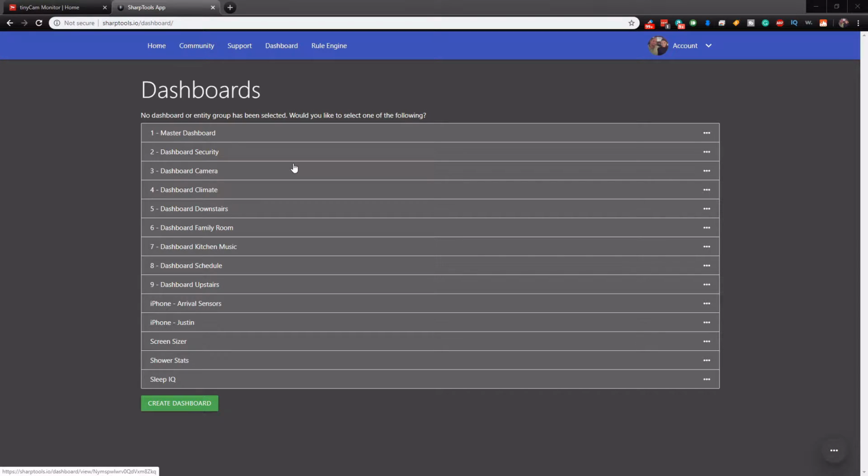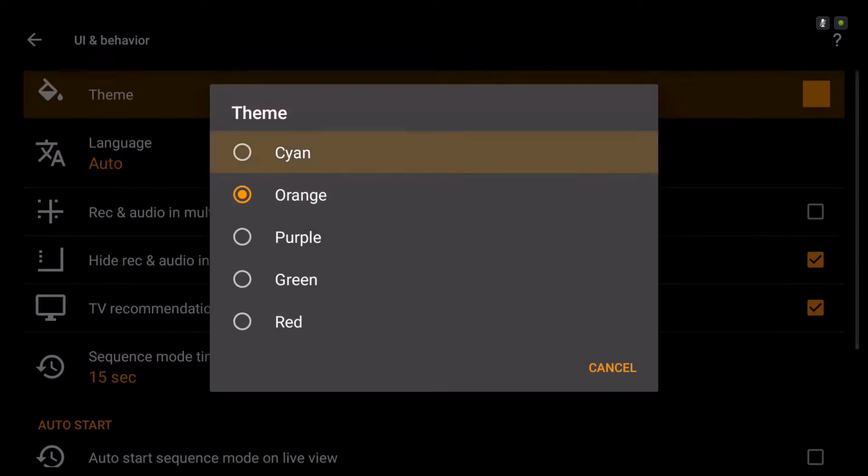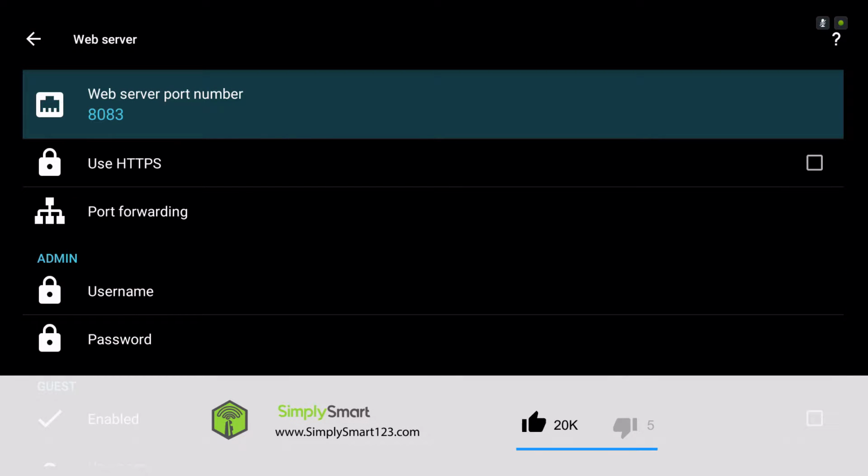In this video, what we're going to do is add our Wyze cameras to our SharpTools dashboard so we can easily use them right on a dashboard. So we've already set up tinyCam Pro on our Nvidia Shield, and I'll leave a link in the video description if you missed that video.